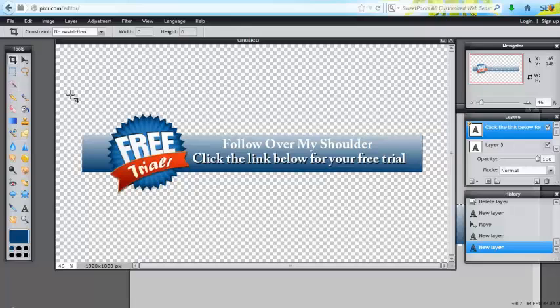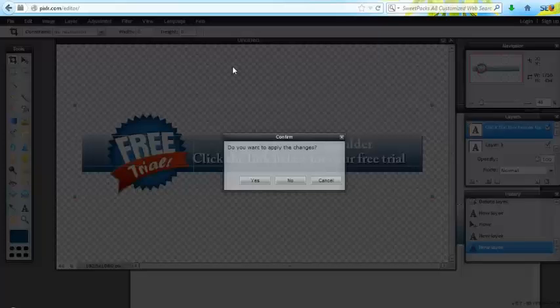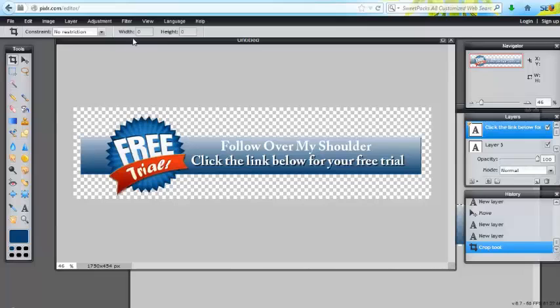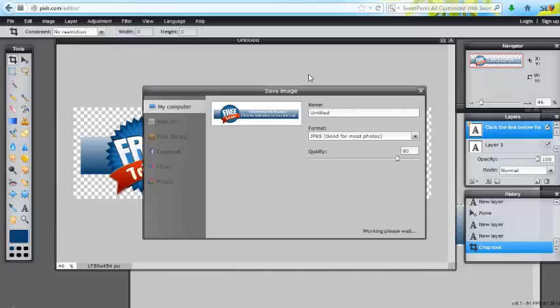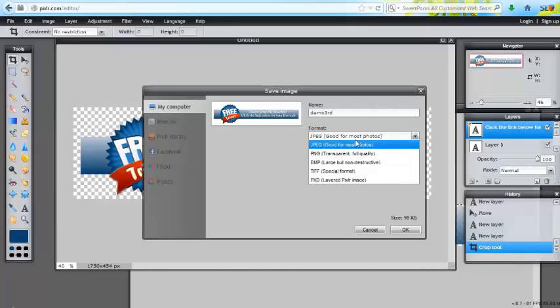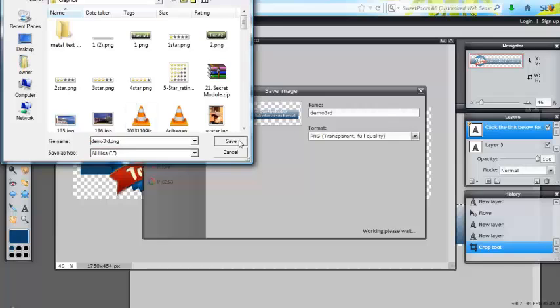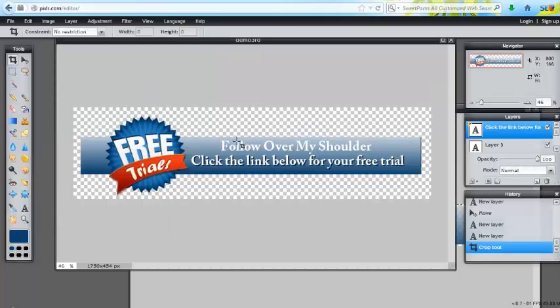The last thing we're going to do is crop this out. Click outside the box. Yes, we do want to. And last but not least, we're going to save it. It's important here, we'll call this the demo third, that you save it in PNG, transparent, full quality. You see the background there. Save that. And then we're good to go. We're ready to insert this into Camtasia. So let me switch over to that software and we'll see in a minute.